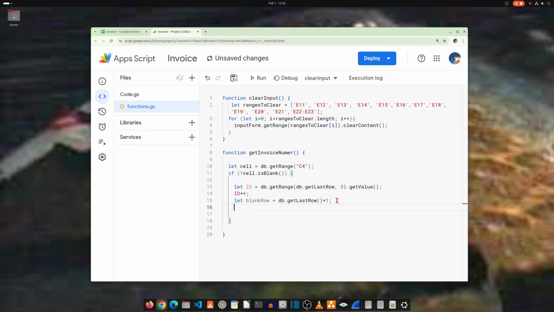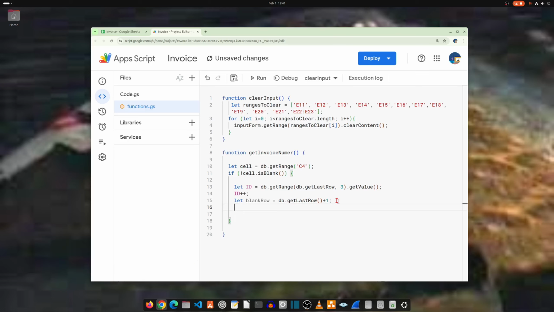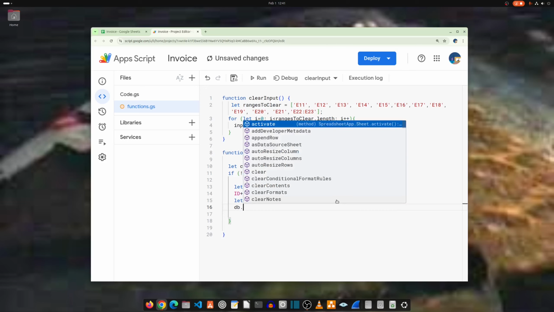And now we're going to set the values into those two cells. We're going to set the date value into that new blank row and then the actual invoice number into that new blank row. So how do we do that? Again, we go to our DB, because that's the sheet where we want to put all the information, the database sheet. We do DB dot, again, getRange.